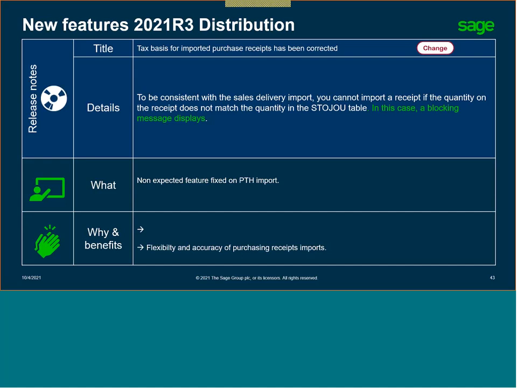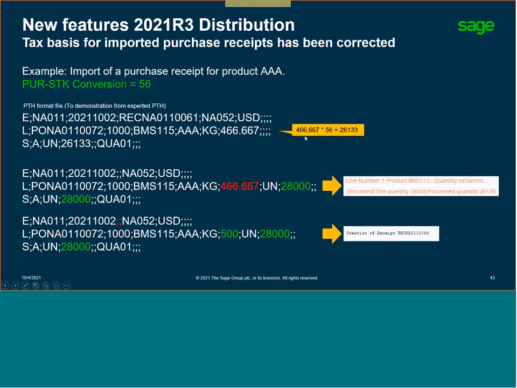changes. Changes, in fact, it's a bug that has been fixed. Simply, it's when you import receipts with purchase stock conversion, or in this example, you have 56. And if the conversion between the purchase quantity and the stock quantity does not correspond to the conversion rate, the system in the new version will block, okay, because there is a discrepancy. So you will have an error message.